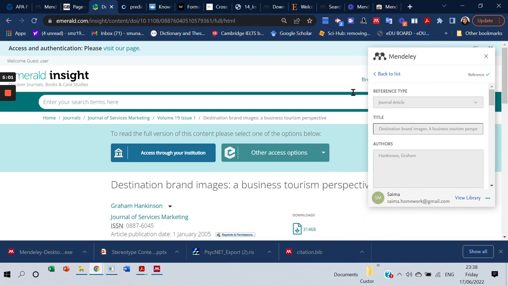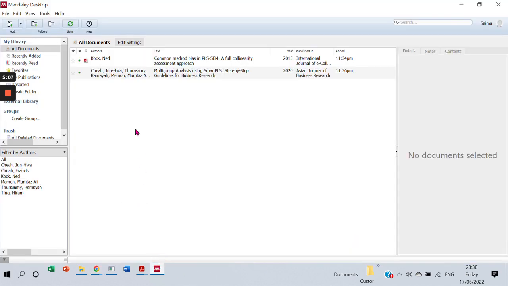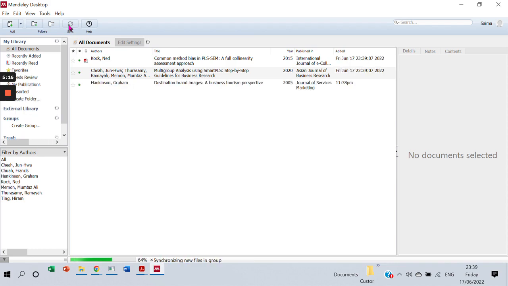Now, if you're doing it through the web importer, you would need to go and refresh your desktop software. Now, here we are. If you click on sync, it would simply sync the library that you already have. So I just added this article, remember, about the destination images, and it has updated that link over here. So this is the third method that you can use to add an article to your Mendeley library.